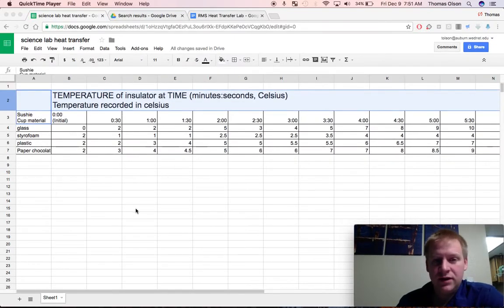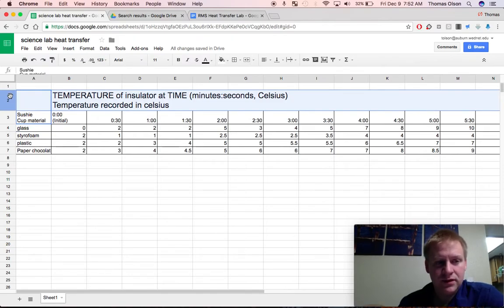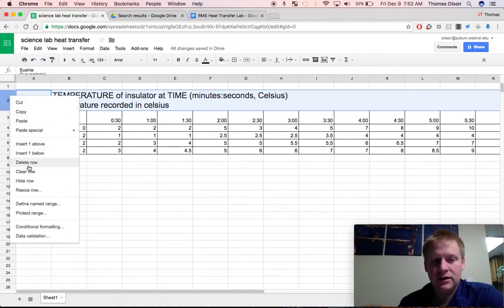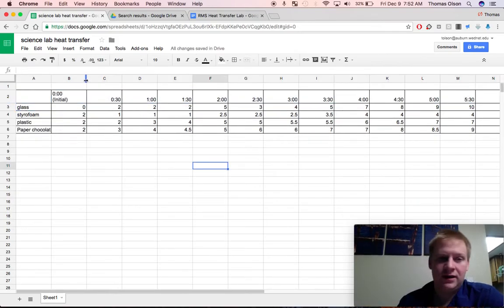I'm going to make a video showing us how to make our Google spreadsheet into a nice graph that we can insert into our lab report. So the first thing we're going to do is click on this row 2 up here, right click on it, and then click delete row. So now we have just all of our data.